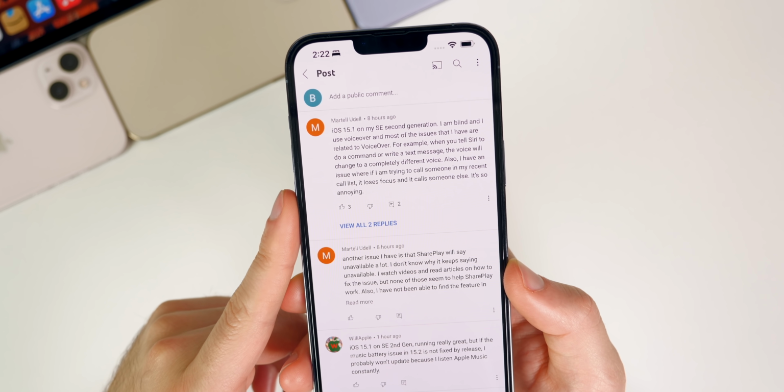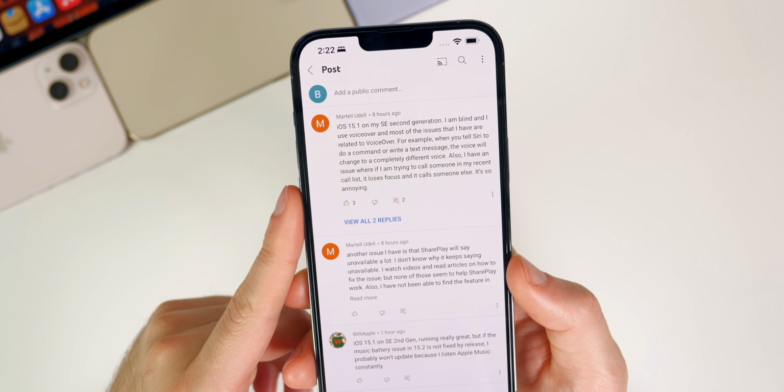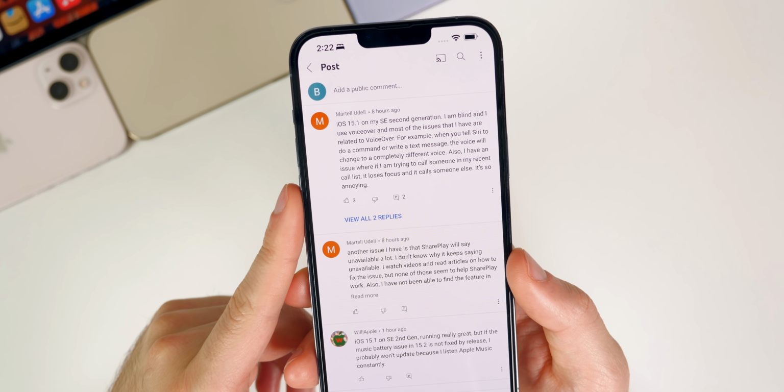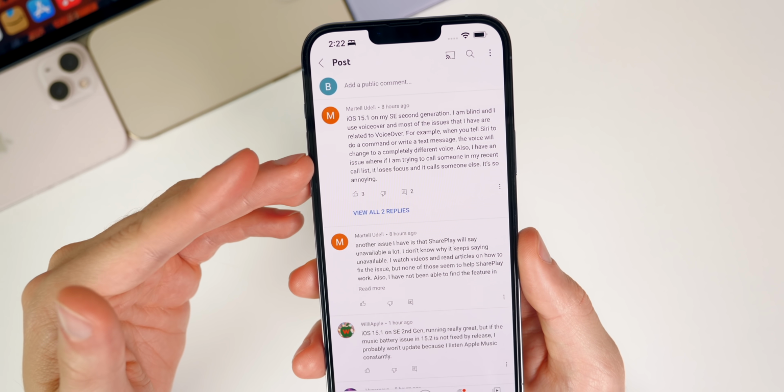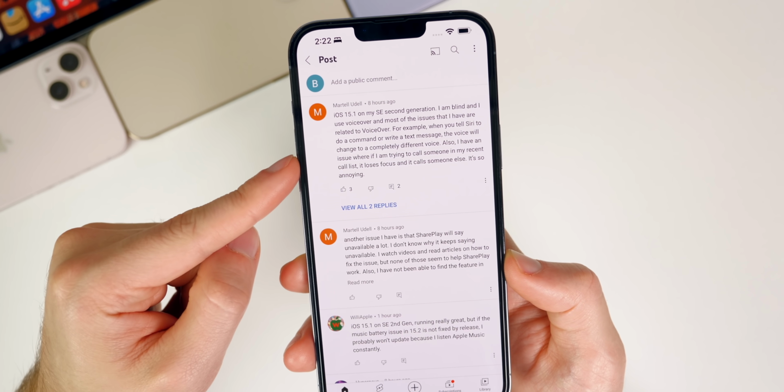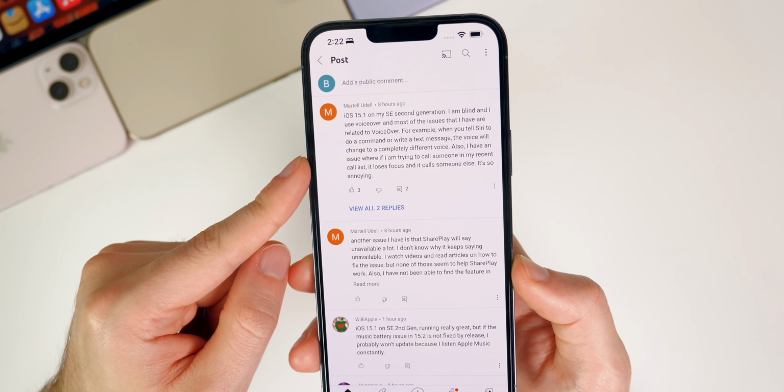He says, also, I have an issue where if I'm trying to call someone in my recent call list, it loses focus and it calls someone else. It's so annoying. So that's interesting. It seems like there are still some bugs with VoiceOver. Martel, make sure you are reporting those in the Feedback application.